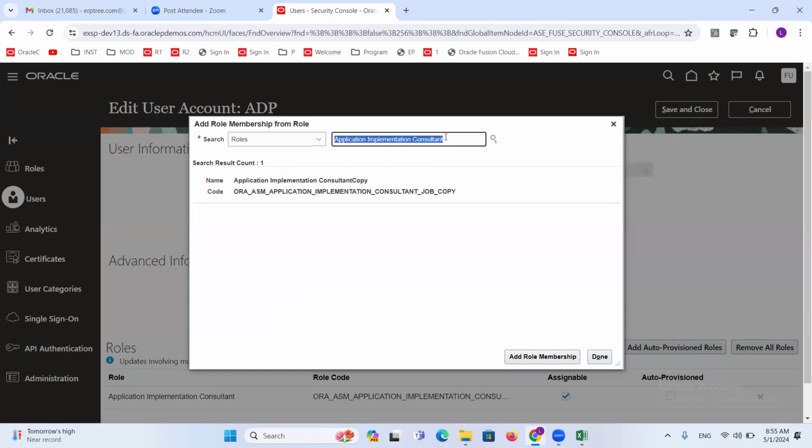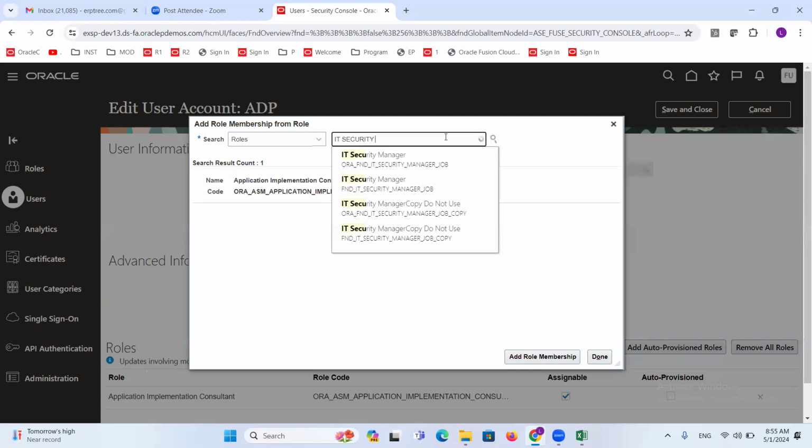Same process. Search for IT security manager. Select. Don't select the one starting with FND. Don't select the ones which are copied. Only one role we have to consider, IT security manager, which starts with the ORA prefix in the role code.